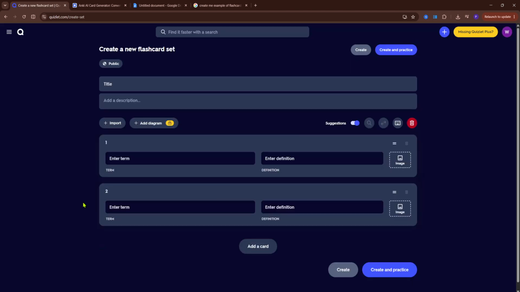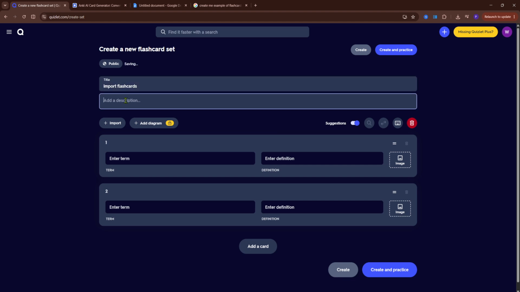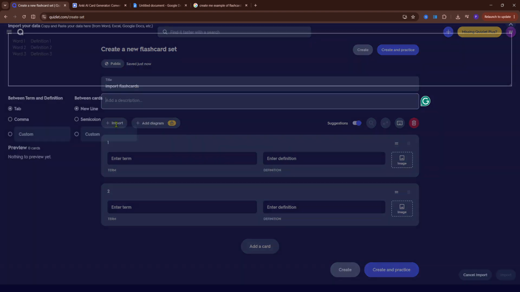Okay, now what we are going to do is just put in some title. All right, now we put in the title. Then you have here an option for description, and just below the title area and the description you will see here the import button located right next to the description, as I mentioned. And yeah, click on that.